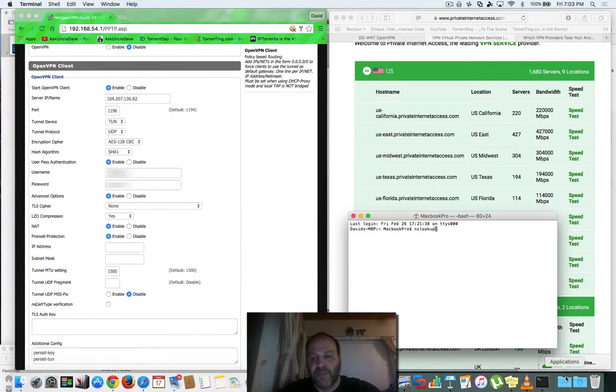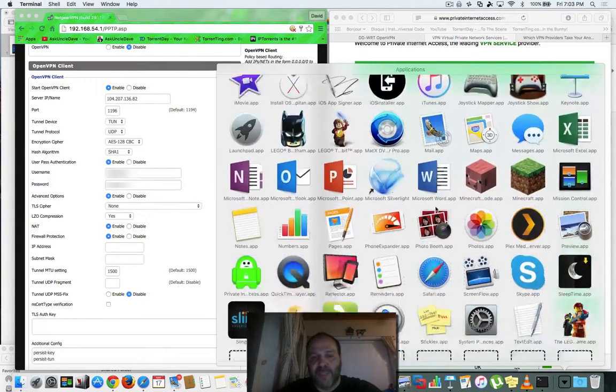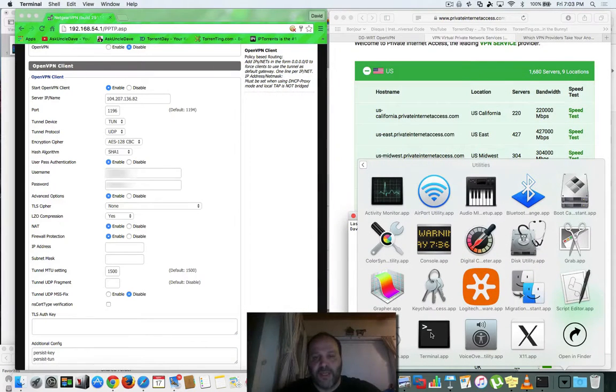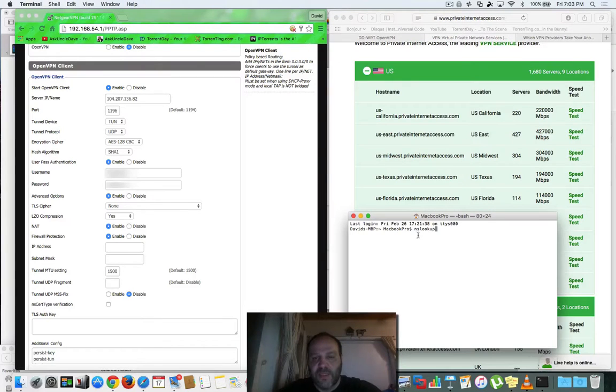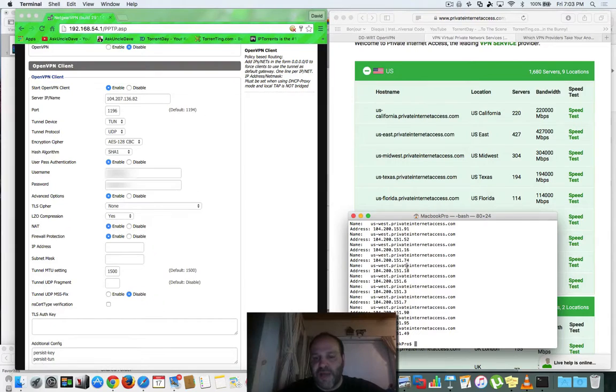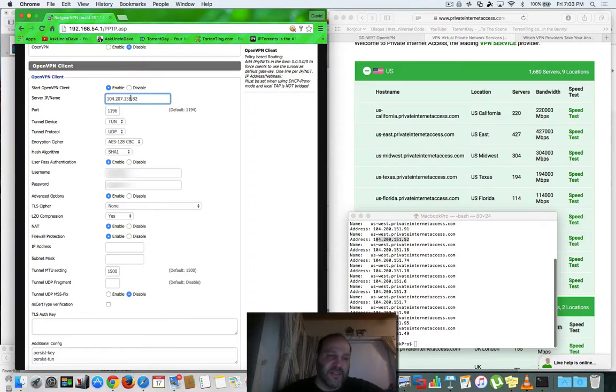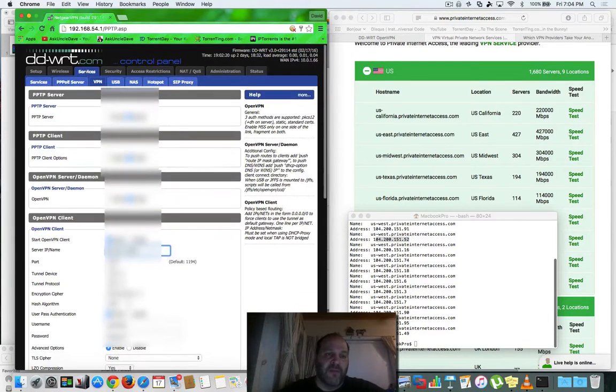So if we open up a terminal by going to apps and then going into utilities and then click on terminal, you will get a terminal like this. It'll pop up and you type in nslookup. So let's retype that from the beginning. So we're going to do nslookup, space, and then put in that word link, US West private internet access. So once you hit enter, you're going to get a bunch of IP addresses, so different server addresses, and you could just pick one out of the blue. You know that this is all West Coast, so you just pretty much copy and then you paste it into this area right here. We're on the server VPN tab.